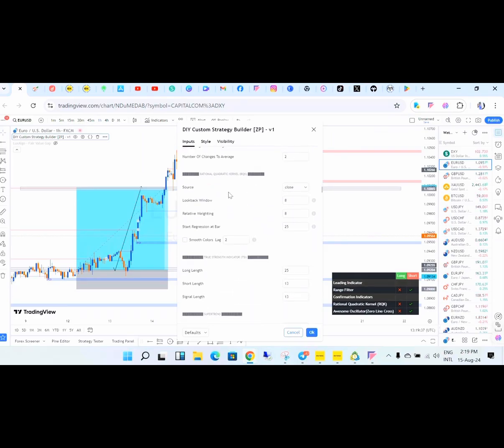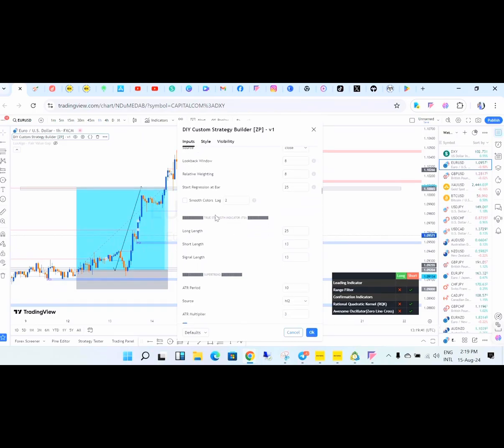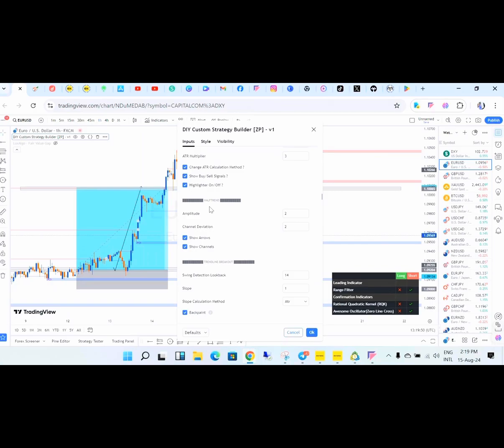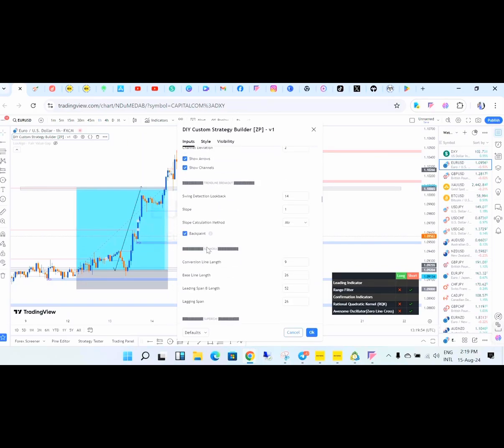You can just leave everything the way it is in mine. Rational quadratic kernel, blah blah blah. Everything is switched off here. Super trend, all these things are turned on. Half trend, they are all turned on. You can switch them off if you want to, but just leave them on. As long as they are on mine and they are not really disturbing anything here, just leave them on.